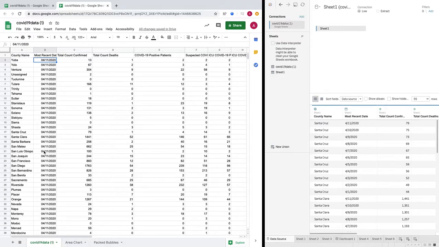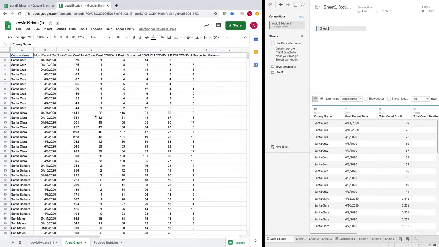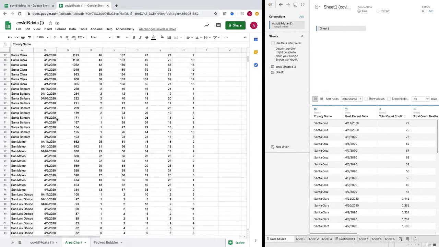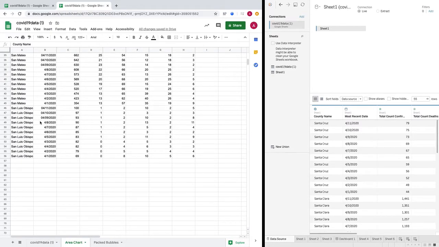So San Diego will have one row for each day from the 1st of April to the 11th of April. Now to illustrate an area chart, I've basically narrowed this data set down to only 5 counties, namely Santa Cruz, Santa Clara, Santa Barbara, San Mateo, and San Luis Obispo.